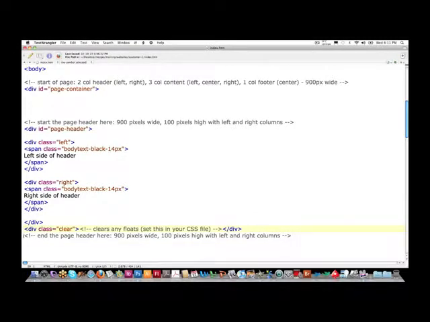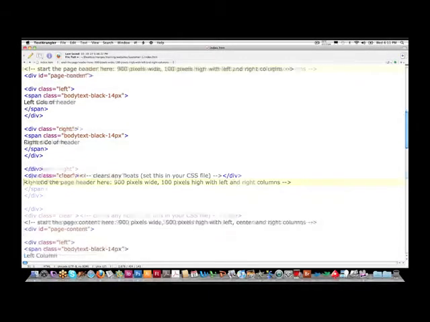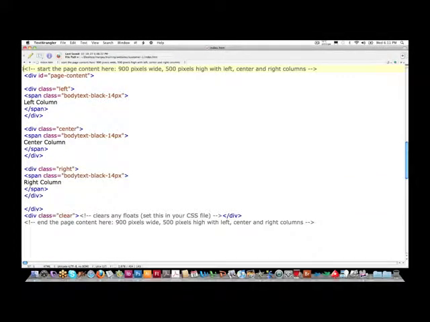Here's a div class equals clear. This clears any floats in the previous div tags. We'll get to that in some detail in another module. Now we're moving down to the page content underneath the page header.